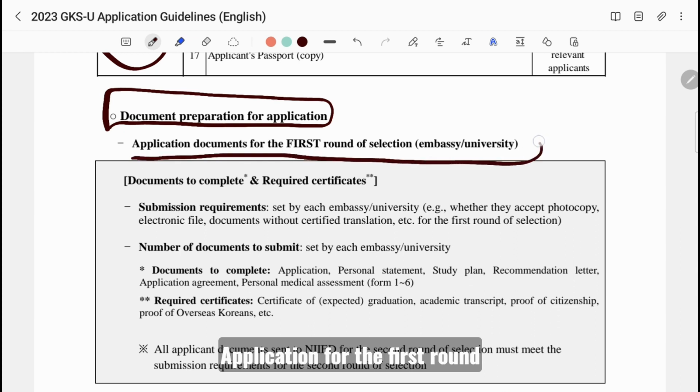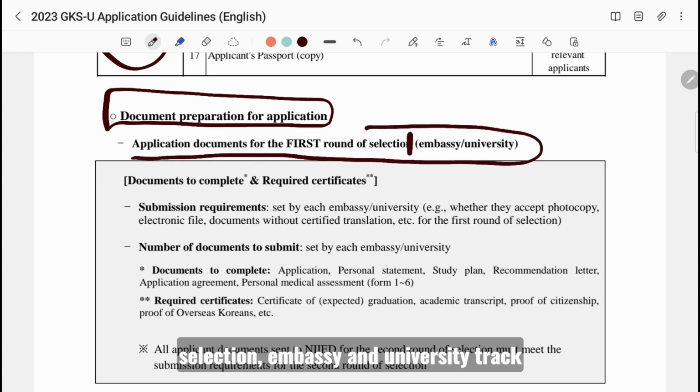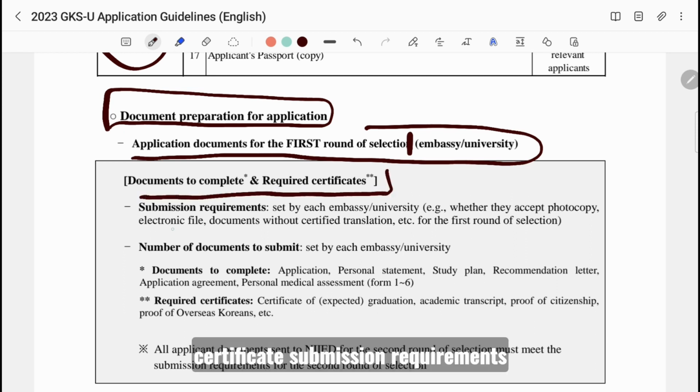Application for the first round selection, embassy and university track. Documents to complete and required certificate. Submission requirements set by each embassy and university. So you have to first know the requirements. Every university has their own set of requirements. So if you're applying for a university, you need to go to their website and check their own requirements. And then you equally have to fulfill GKS requirements.